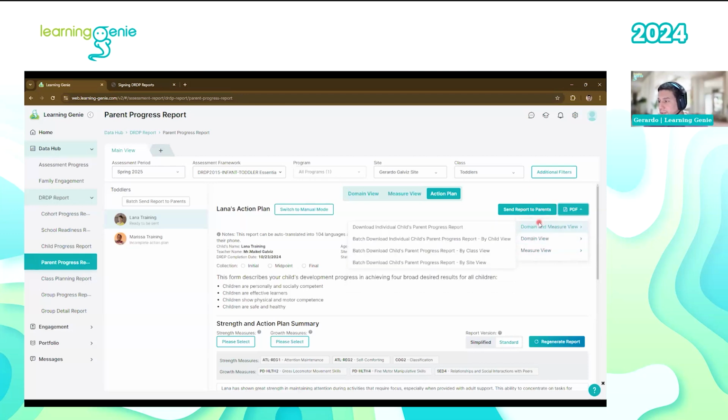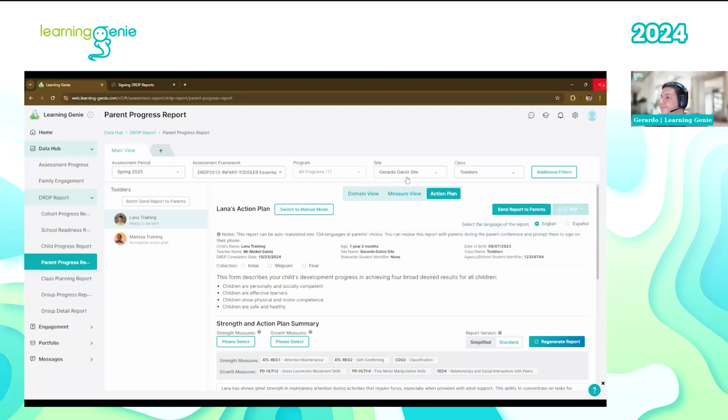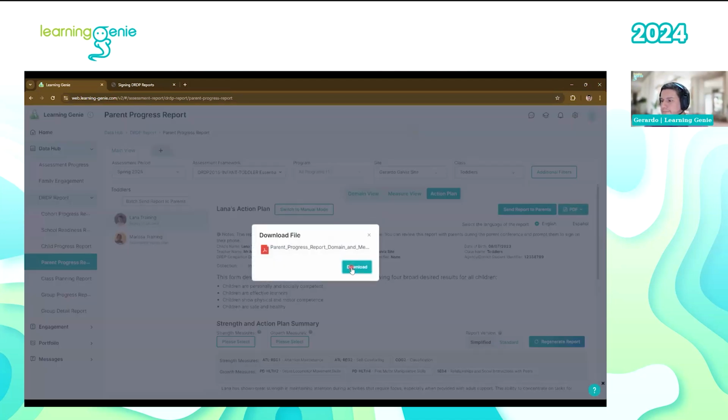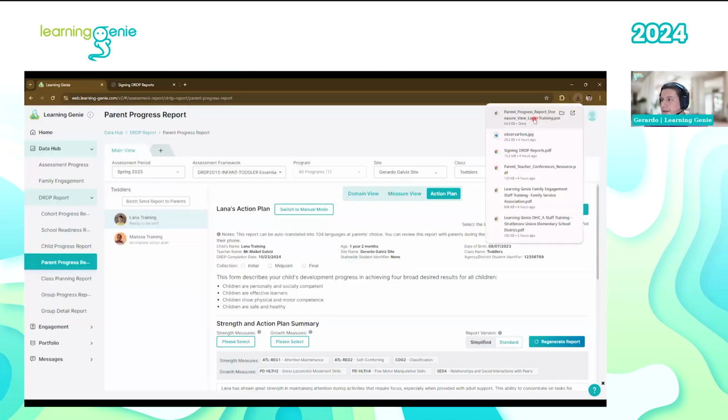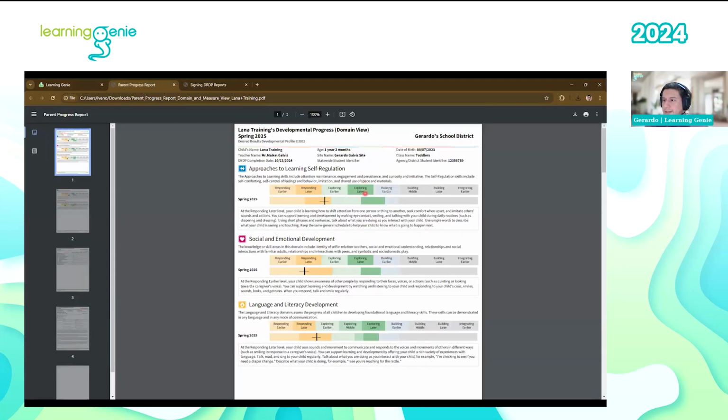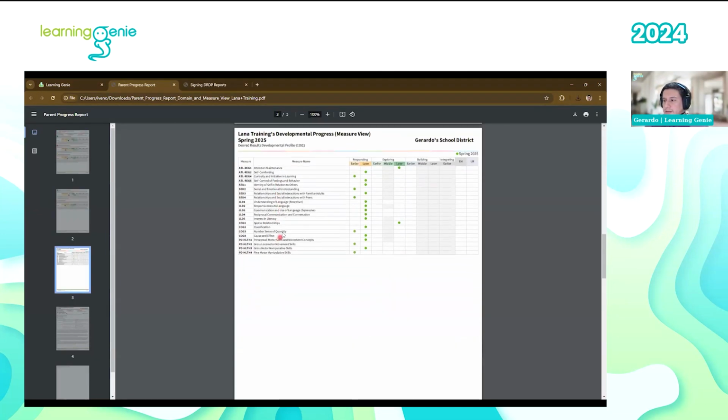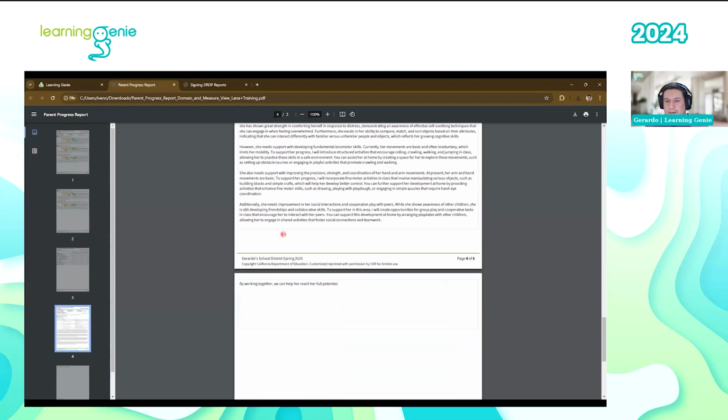So the action plan, I'm sorry. So I will use the domain and measure view. There you go. I will download for my whole class, and I will get a nice PDF file with my report, right? I'm downloading just for this child, the domain view, the measure view, and of course the action plan.